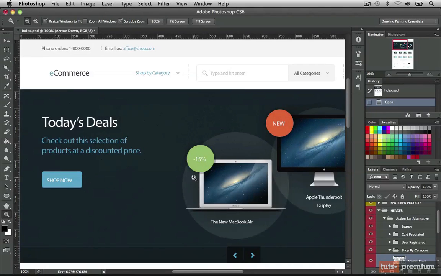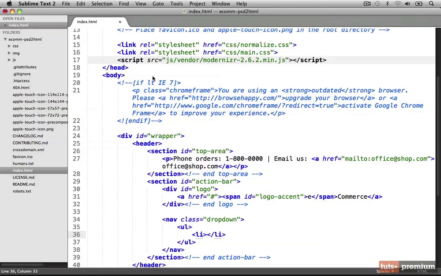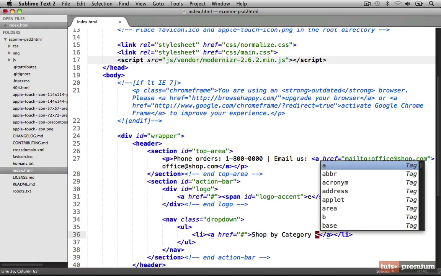So if you look in the design, you can see we have this link of Shop by Category. So let's create a link. Just going to set the link to a hash, and it's going to be Shop by Category. We'll close the link. And then inside of our link, after the text, I'm going to put a space, and we're going to link in that image, the little down arrow that we just saved out.